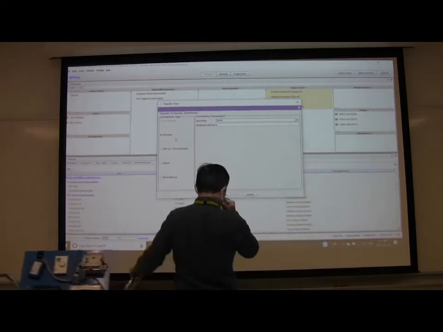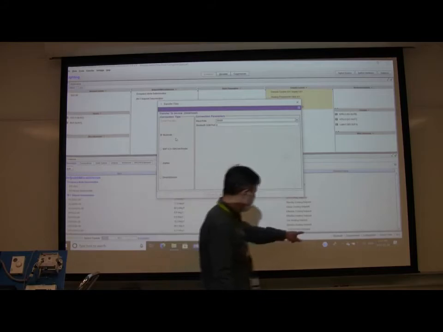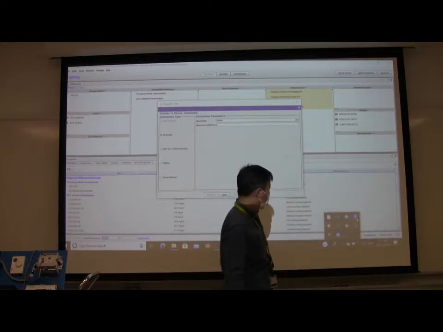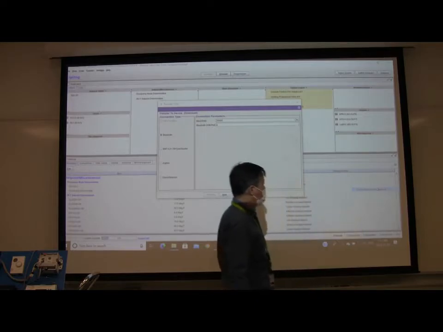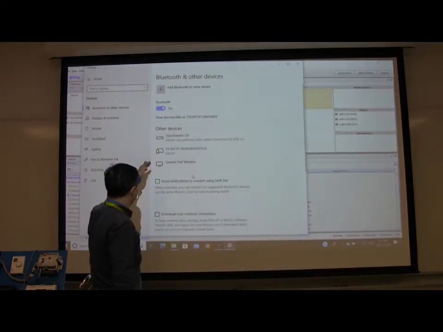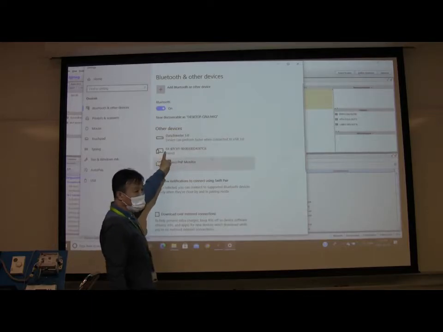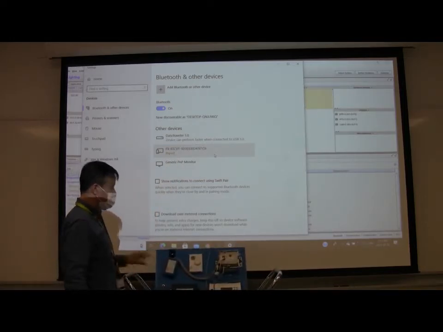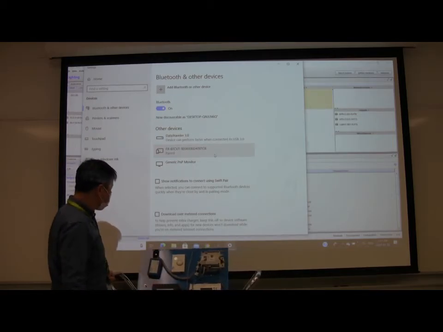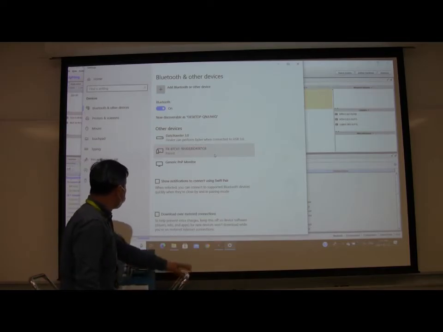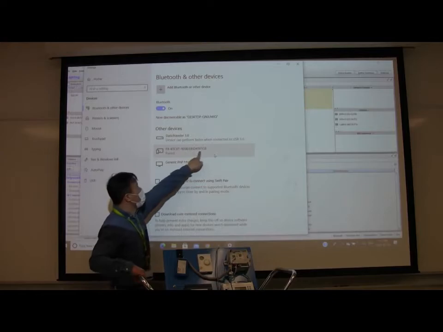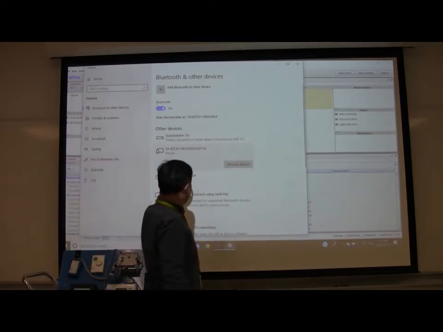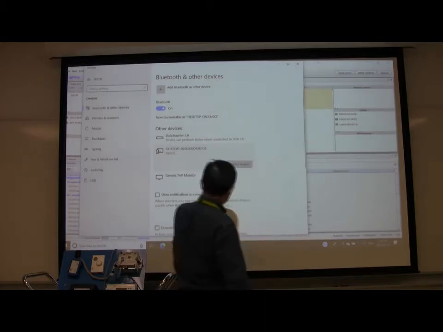On your computer, you can do the setting from here to here. And then you can see the Bluetooth device. It shows all Bluetooth devices here. You select the one you are using, which is this one. This is the MAC address. So you select the one you are using. Yeah, that's it. And then you can check.